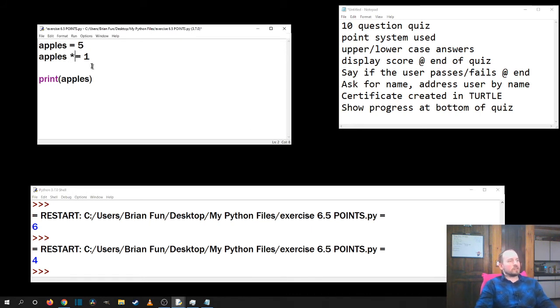Multiplying. Let's see if that works. Let's double it, though, because if you just multiply it times 1, you get itself. Yep. So star equals 2. So if you do this, the operation and then the equal sign, you're setting it equal to, in this case, twice what it used to be.